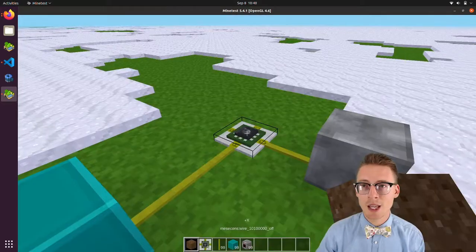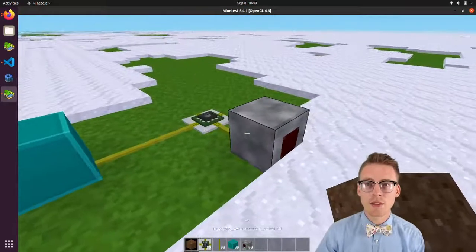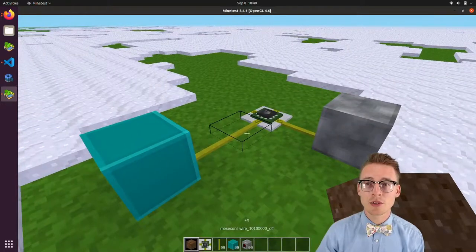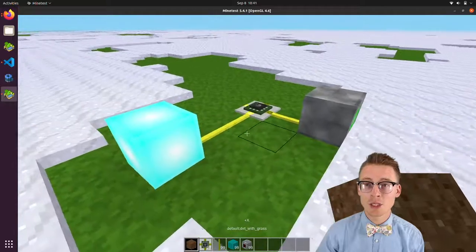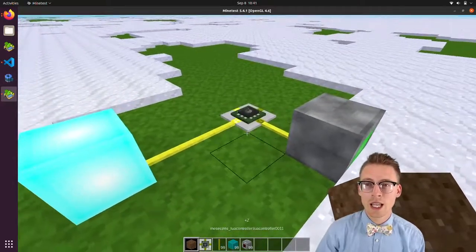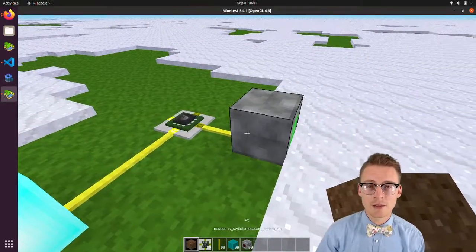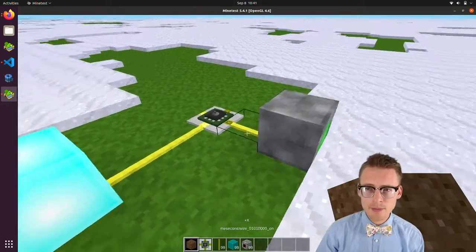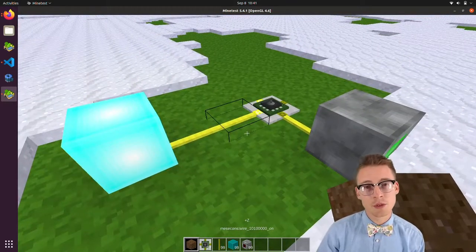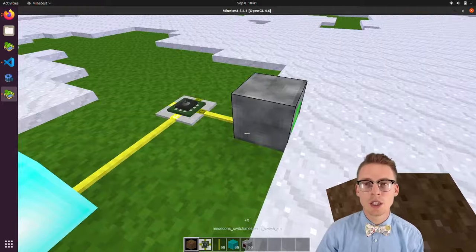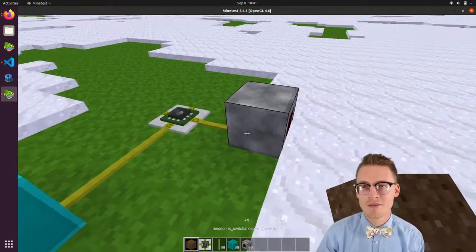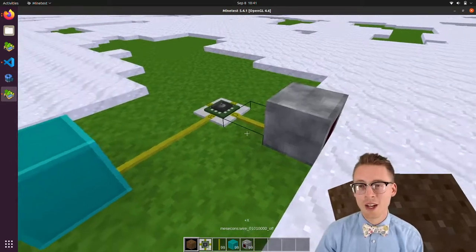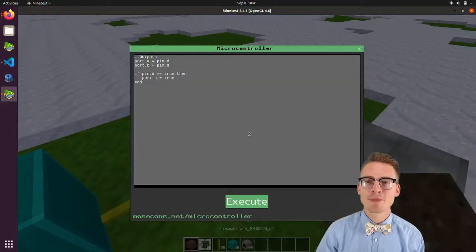We're going to press the escape key to get out of the Lua controller, and then let's try it out. If we hit the switch, as we expected, it tested the state of pin D, and it set port A to true because pin D was true. Now let's turn the switch off, and it works correctly.